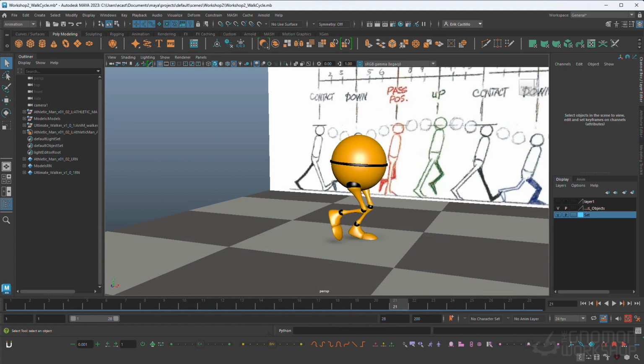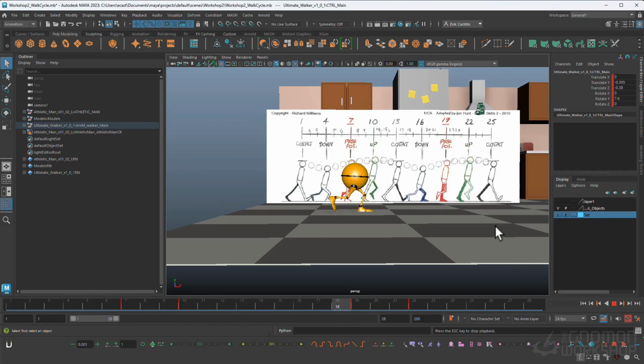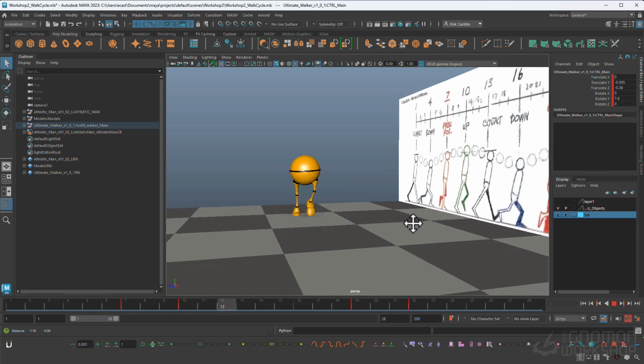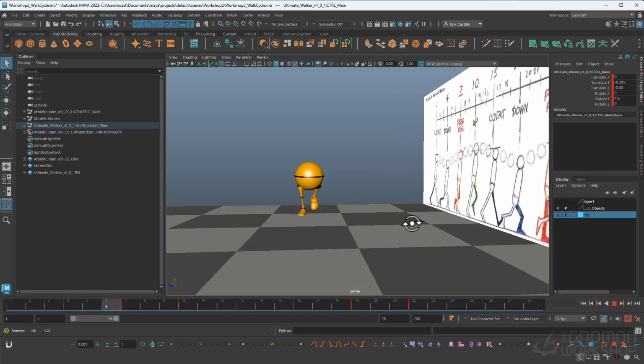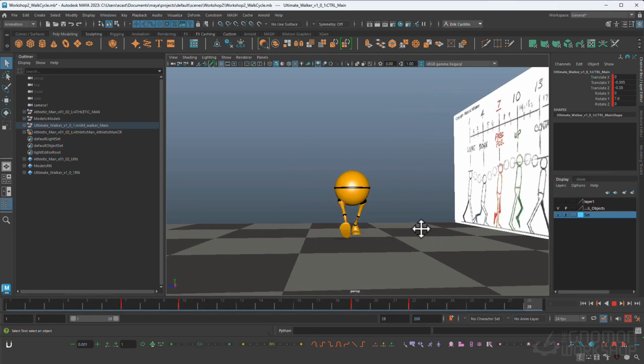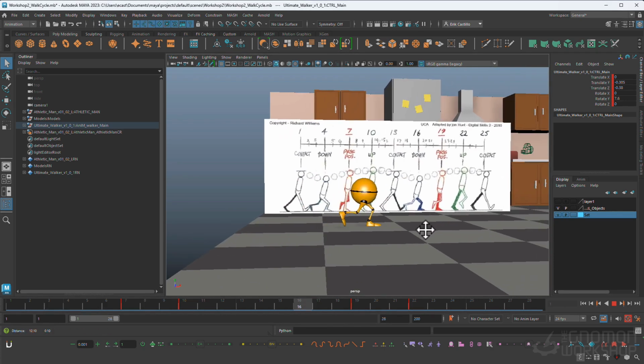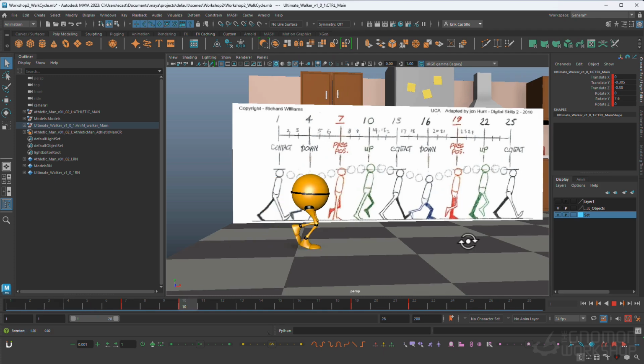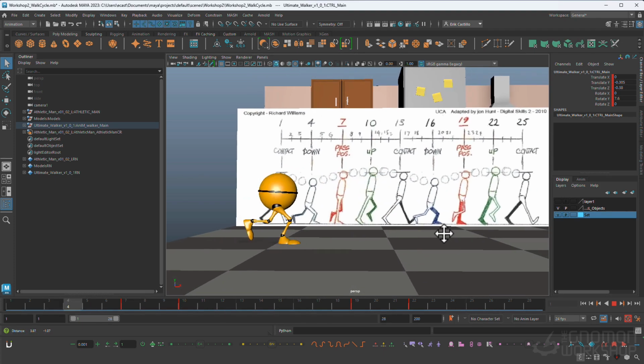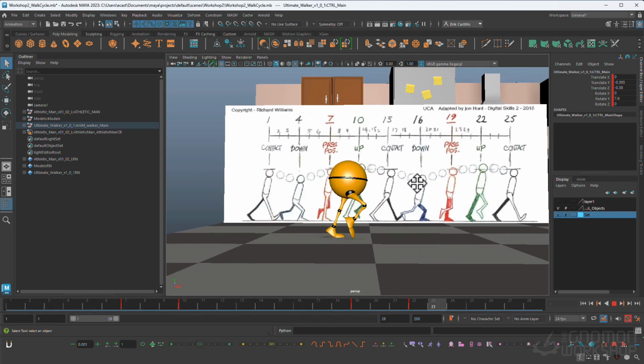So now I'm at a point where I am pretty happy with my blocking pass. Right? It looks like the feet are doing what they need to do. Looks like the body is doing what it needs to do. Really, there's just a few things that I want to make sure that I'm focusing on in this stage. I can see that there's things that I want to adjust with the animation, but a lot of these things I can do in the next stage, the spline stage.